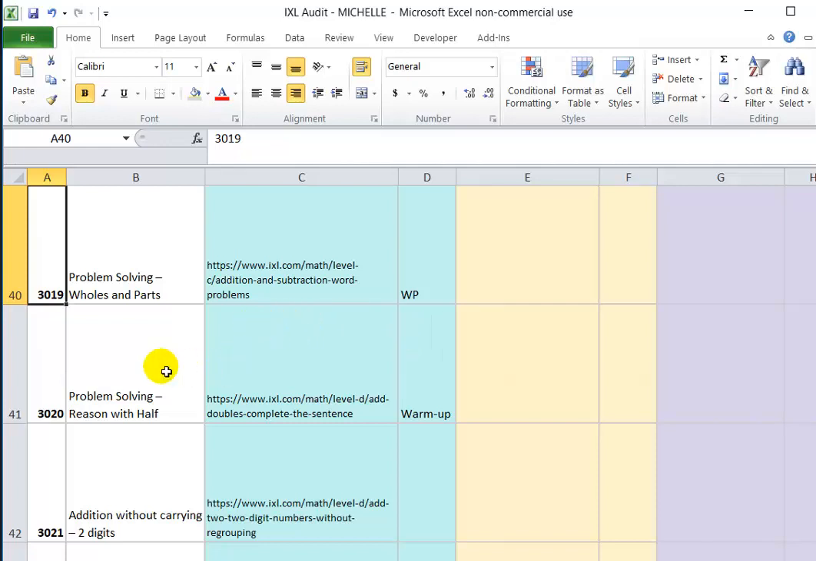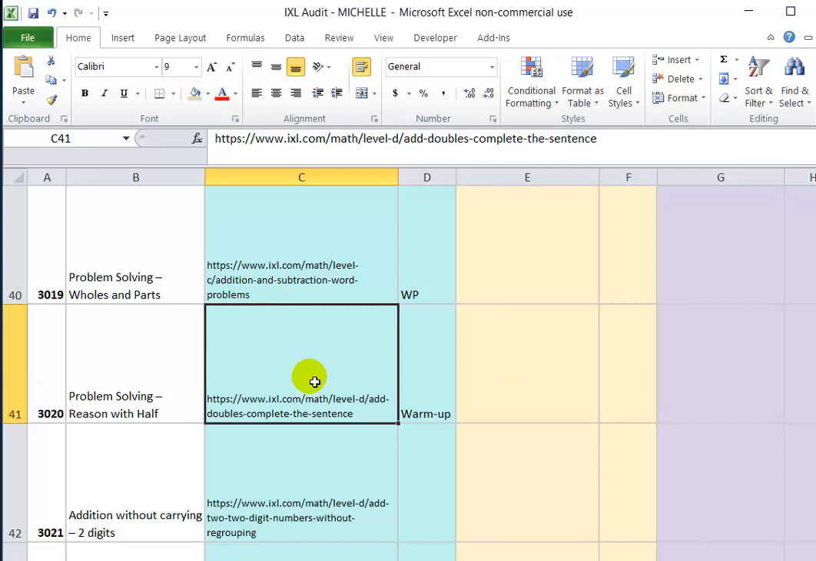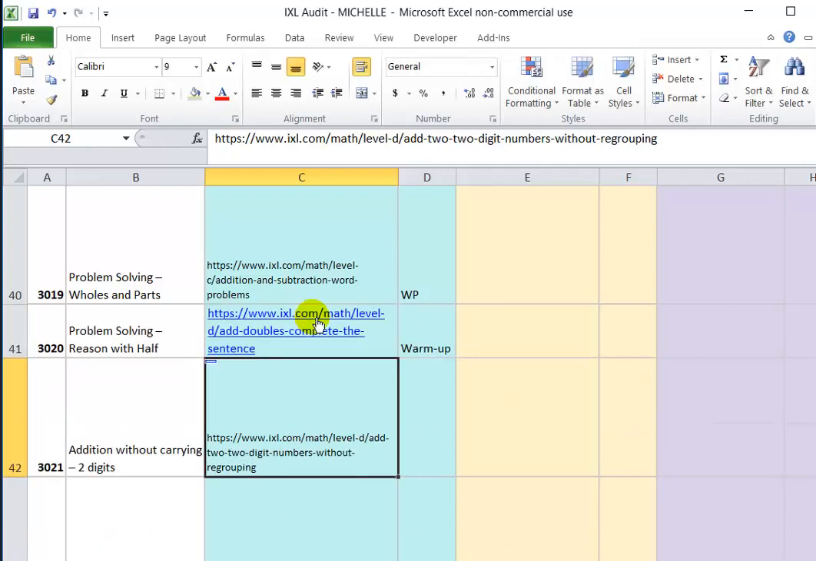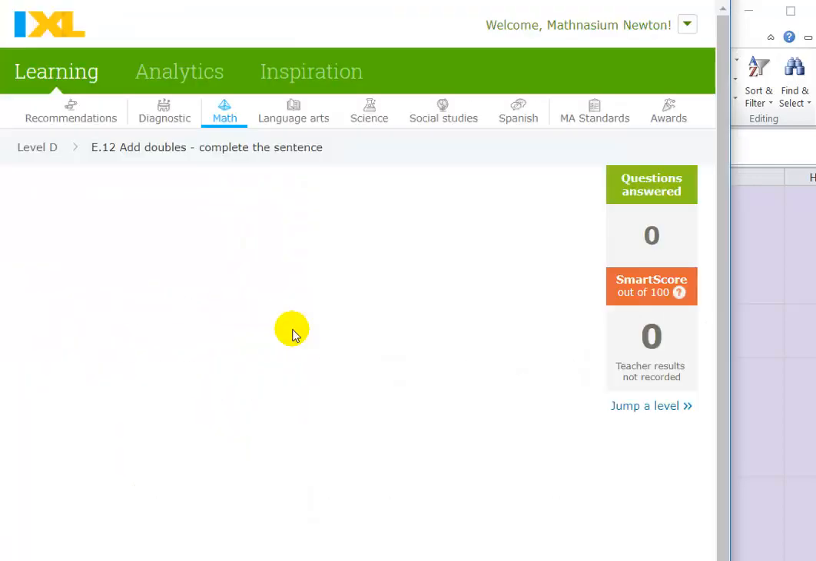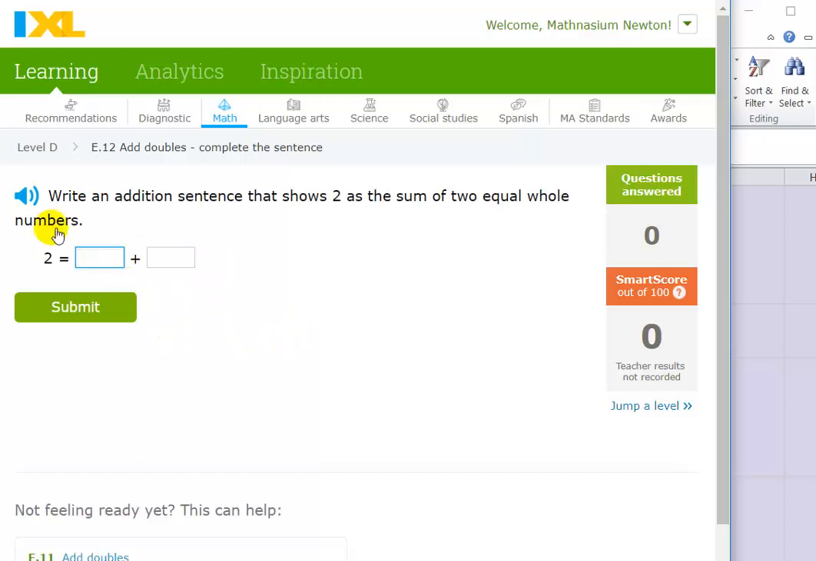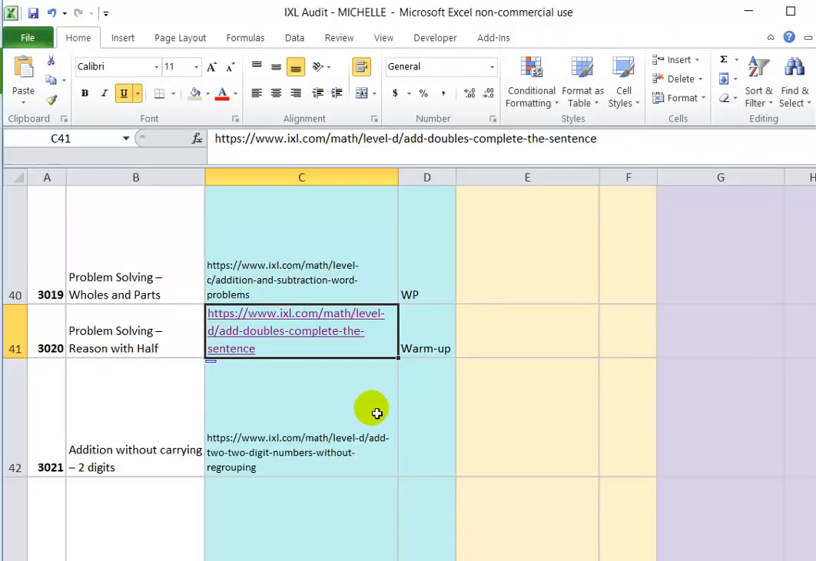What you want to do is check every IXL link. If it's not a clickable link yet, all you need to do is double click on it and hit enter, and it turns into a link. Then you want to click on the IXL link to make sure that it's pretty close to what the IXL is. You're not going to get 100% match because IXL is not part of Mathnasium. So you want to check that every link works and that it's pretty close to the prescription topic.